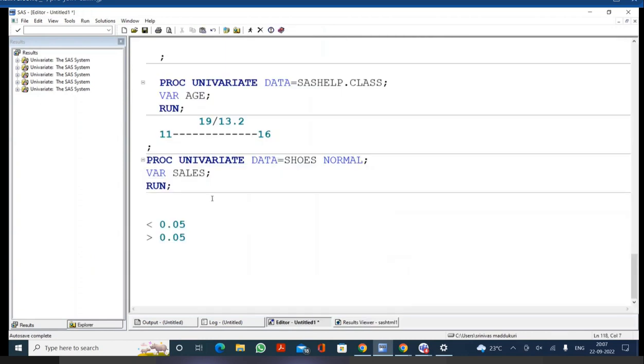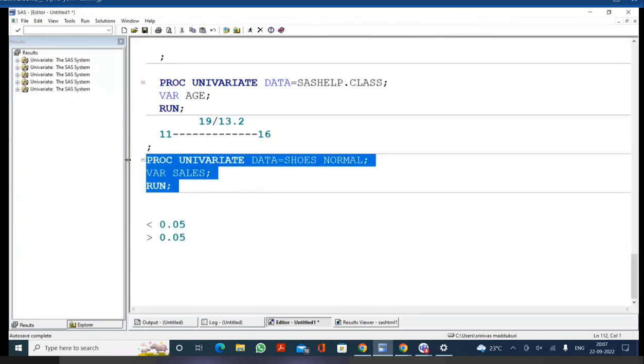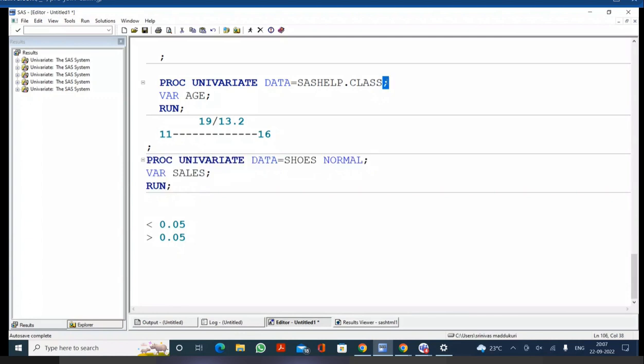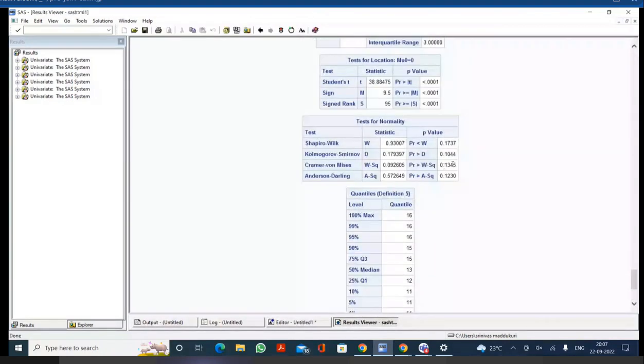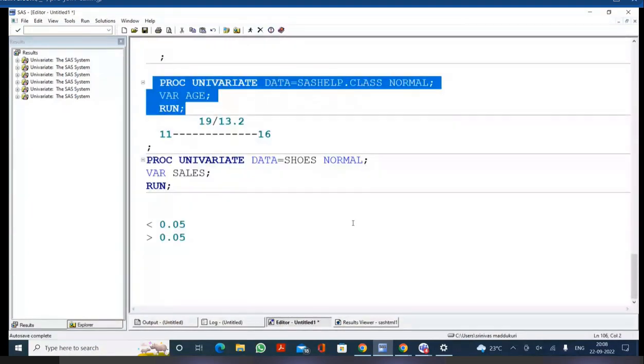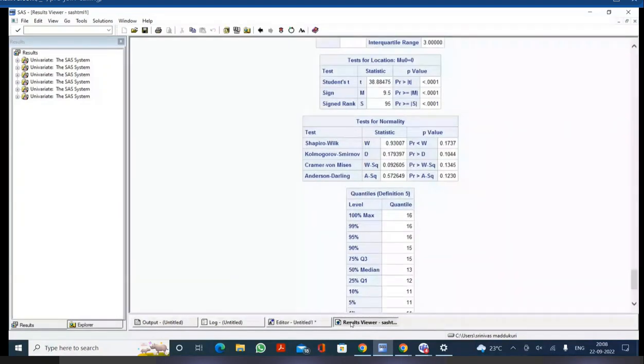I will run the same procedure for SAS dot class. Now can you see what the p-value is that we have? 0.1736. Which is greater than... Is it less than 0.05 or greater than 0.05? Greater than. So that means the data is distributed normally.